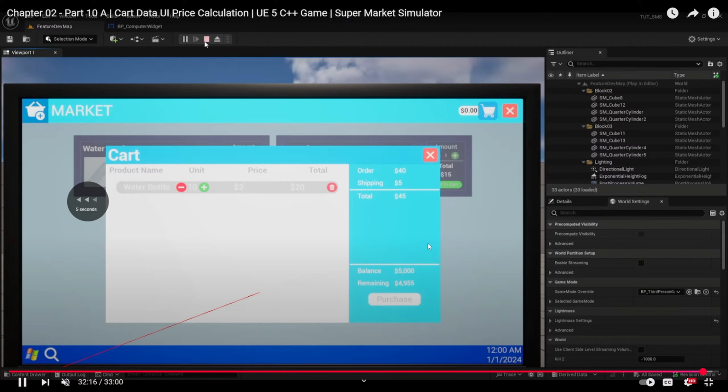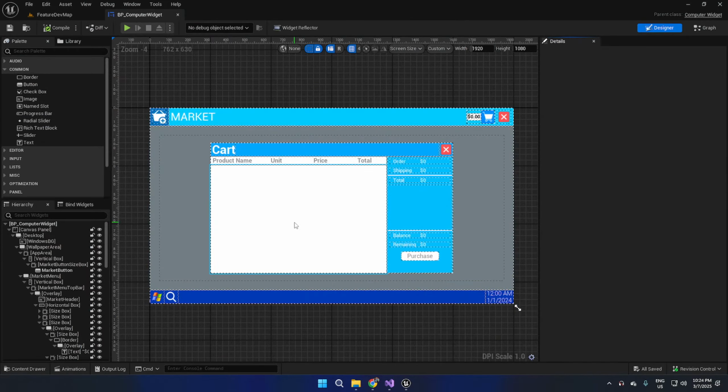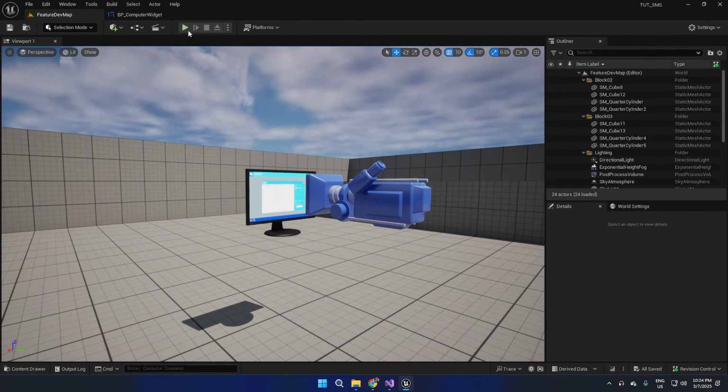I forgot. Yeah, so every time we are adding or removing an item, the remaining balance keeps decreasing, but we need to also reset it back to the 5000, or whatever the amount the player has. We need to reset it again. Let's analyze that, let's debug that, and let's try.